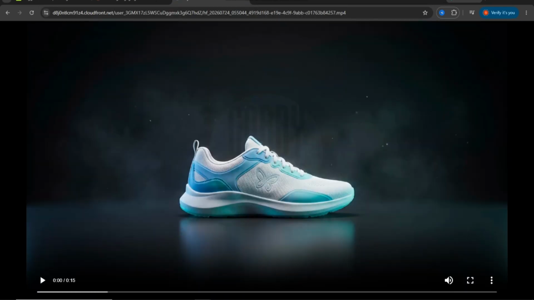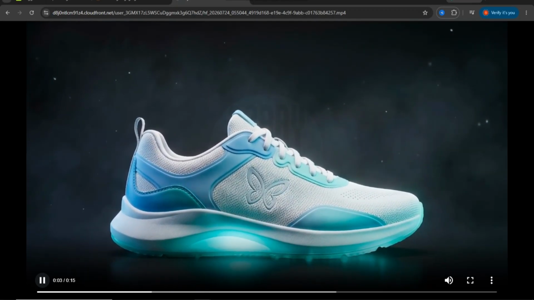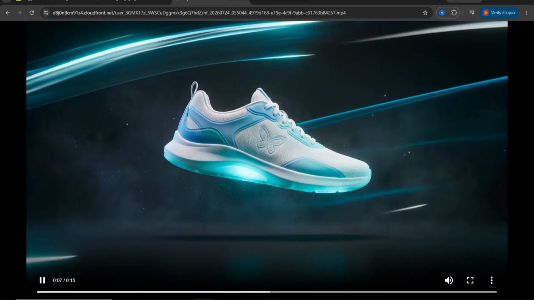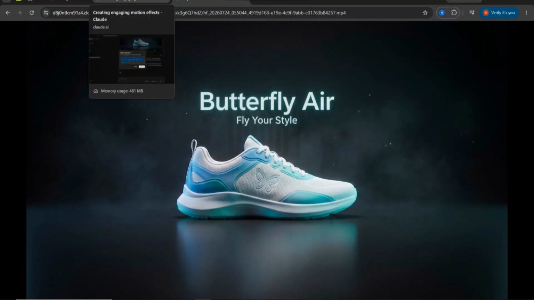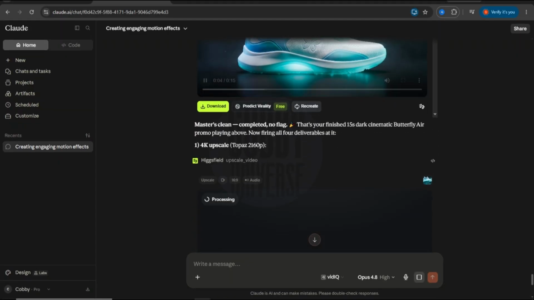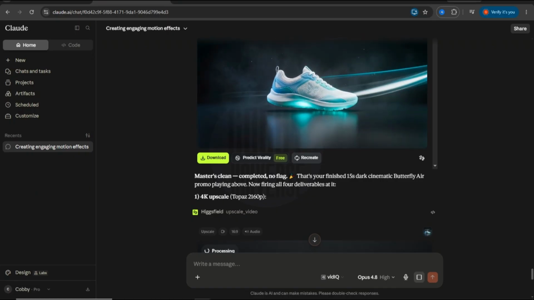The first thing that stands out is the consistency. The sneaker keeps the same overall design throughout the commercial, and the branding stays true to the style we defined earlier. The camera movement also feels very intentional. Instead of looking like random AI motion, you get smooth cinematic reveals, dramatic lighting, and those premium product shots you'd normally expect from a professionally produced commercial.